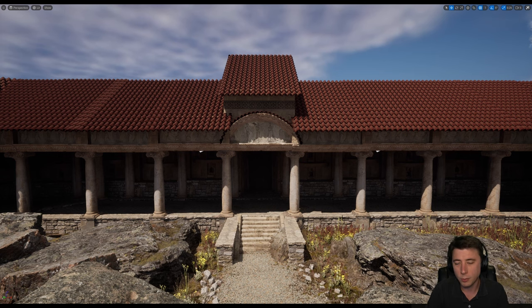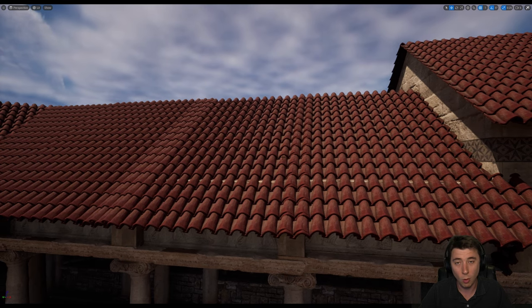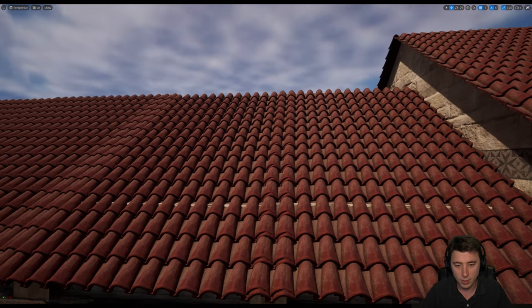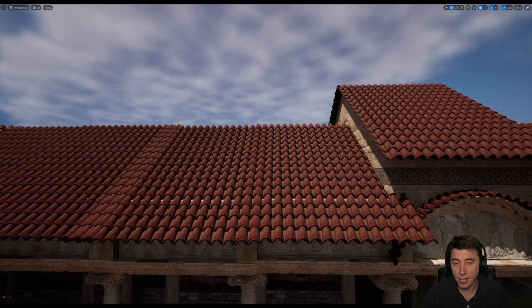Hey guys, I really like the Roman courtyard walls that we put together last episode, except for the roof. There's a whole bunch of things wrong with this roof. The first is, straight up, I just don't like the color. I'd like to have a dark green instead. And the next three are more important.